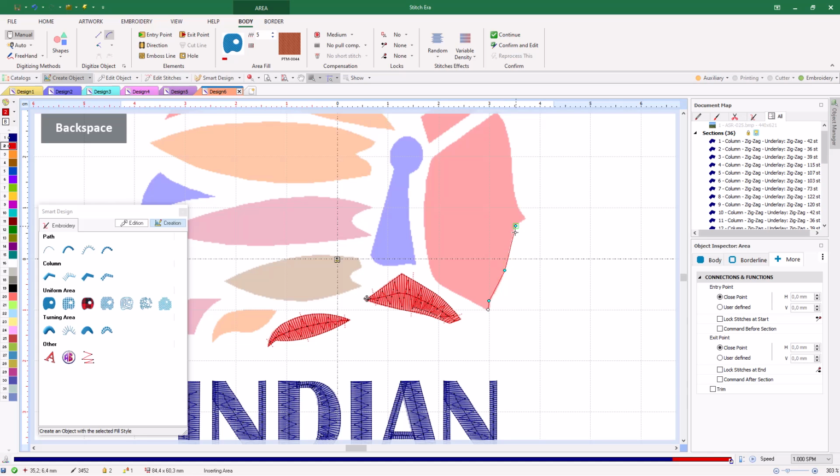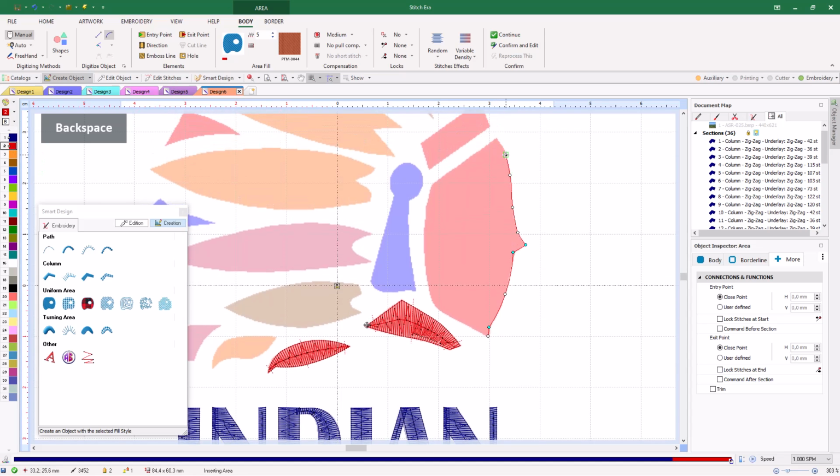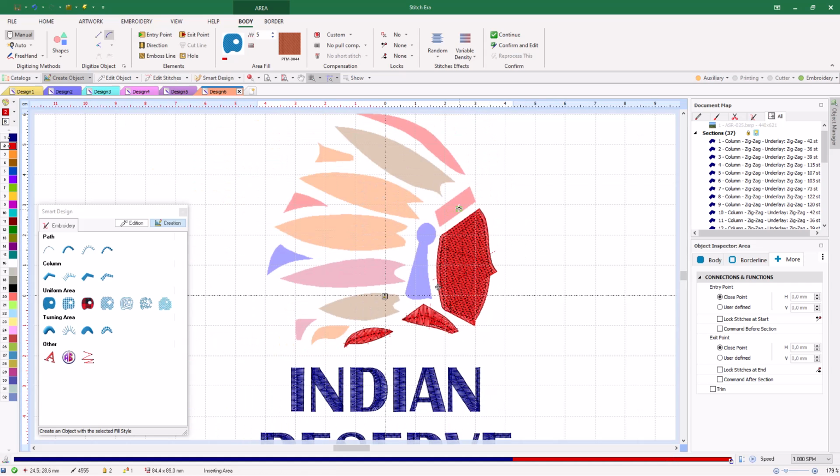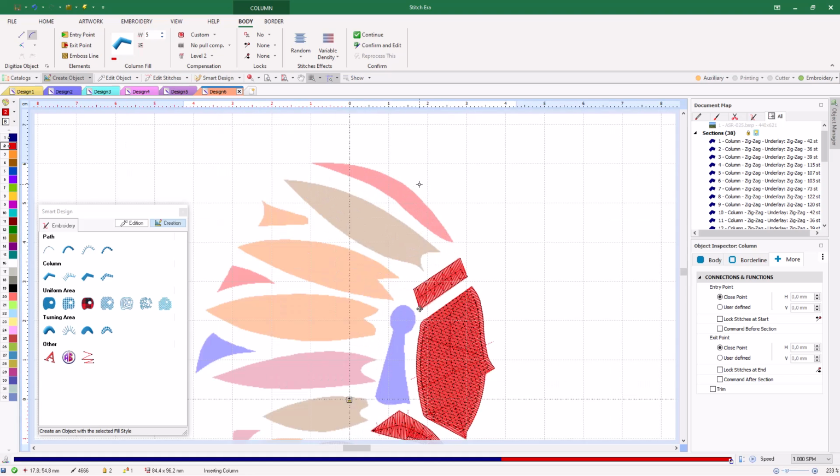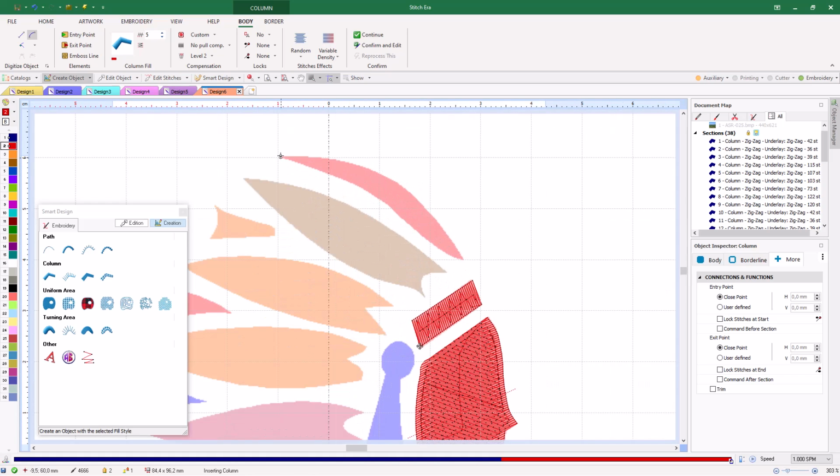We are using normal curved nodes and some corner ones. And backspace to delete wrong nodes and enter proper ones. Let's add the direction line, and press Enter. For the next region, we will use a column object with zigzag. And a turning area zigzag for this one.